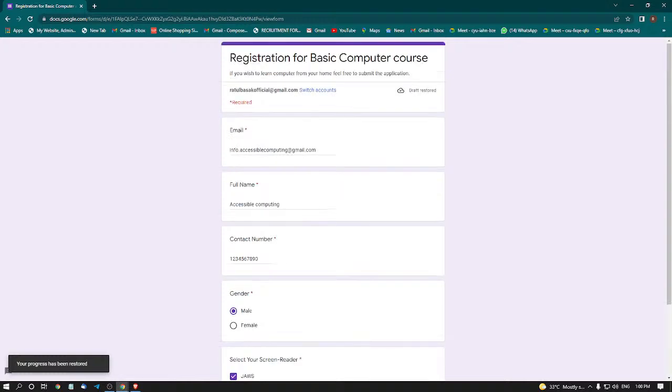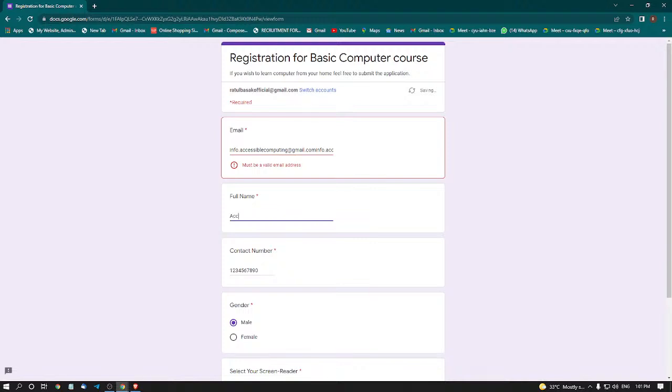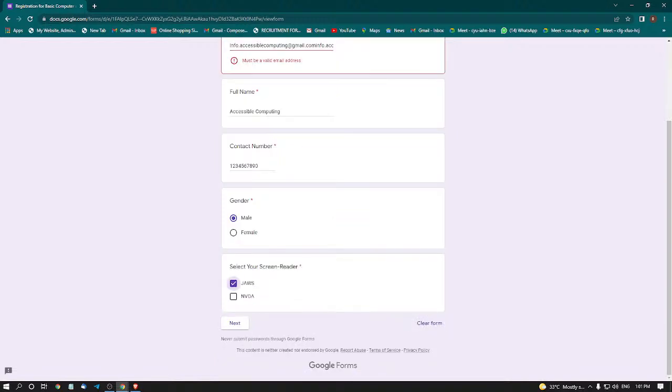Registration for basic computer course, heading, list with 5 items. Your email address. So I'm entering my email address, accessiblecomputing at mail.com. Full name, accessible computing. Contact number, 1236890. Gender, required question. Space. Select your screen reader, required question. List with 2 items, required.